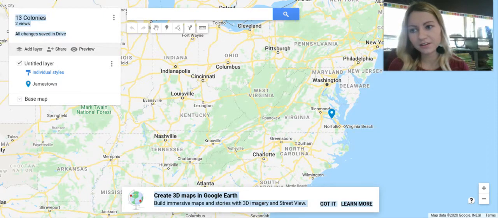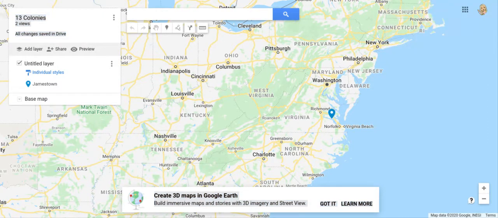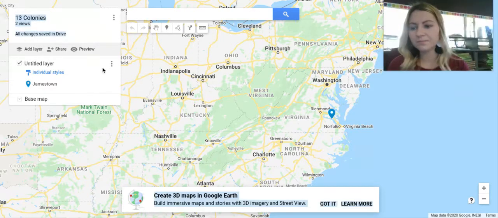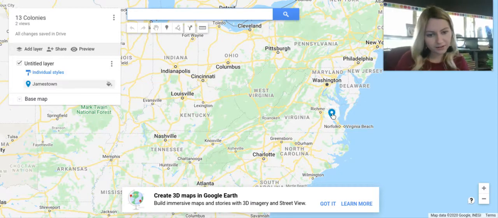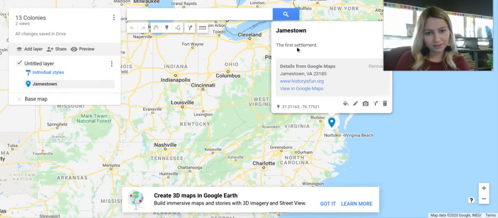So if you go back to this other tab, you can create a map. Hold on, let me go back to my maps. You can go right here where my mouse is and create a new map. This is the one that I've created, 13 colonies. You can search up here in the search bar anywhere. I've already pinpointed Jamestown, and then you can write little notes here, the first settlement.